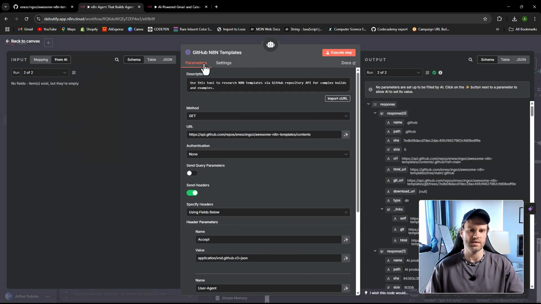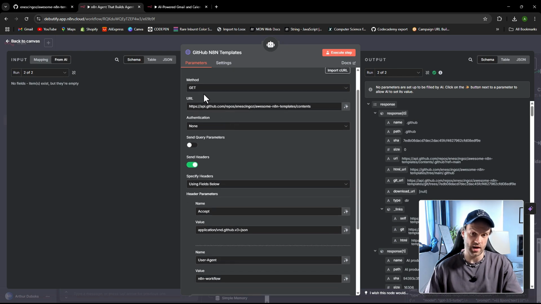It works based on an HTTP request node. Okay, so I'm using the HTTP node. I just renamed it to GitHub n8n templates, and here I'm saying use this tool to research n8n templates via the GitHub repository API for complex builds and examples. It's a GET request. Basics of API: we're getting something from somewhere, so we're using a GET method.